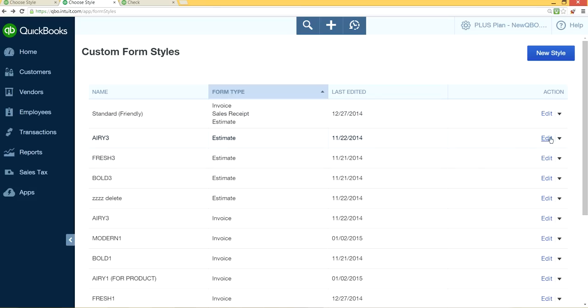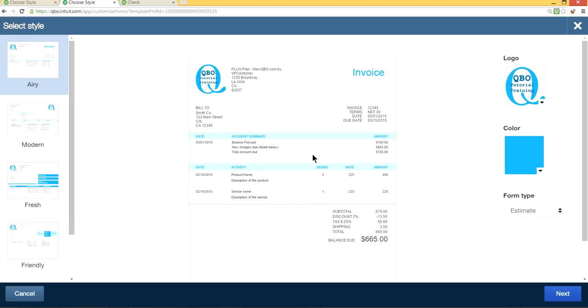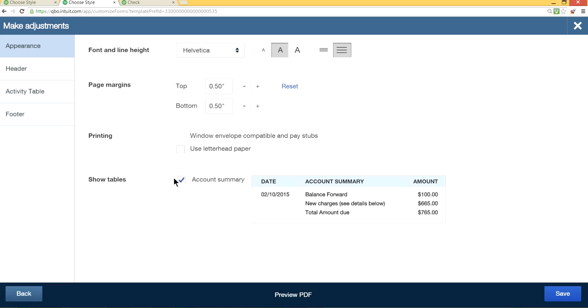But if you don't want to show the balance forward from your previous invoices, then it's basically you just check that off. So the next one here, see right here, uncheck account summary, gone. Account summary, you want it, show tables like this. You don't want it, like this. And save it.